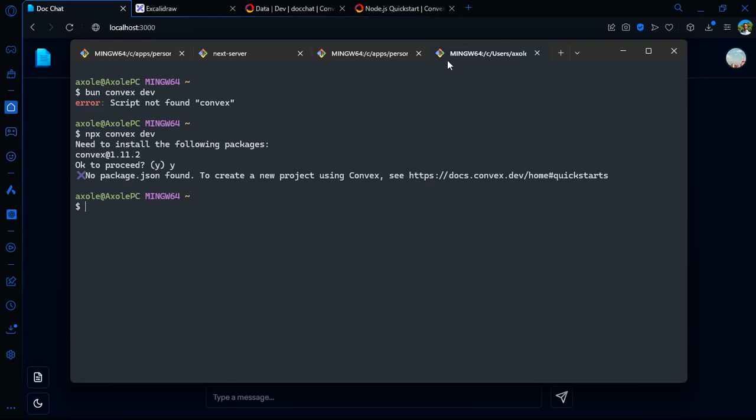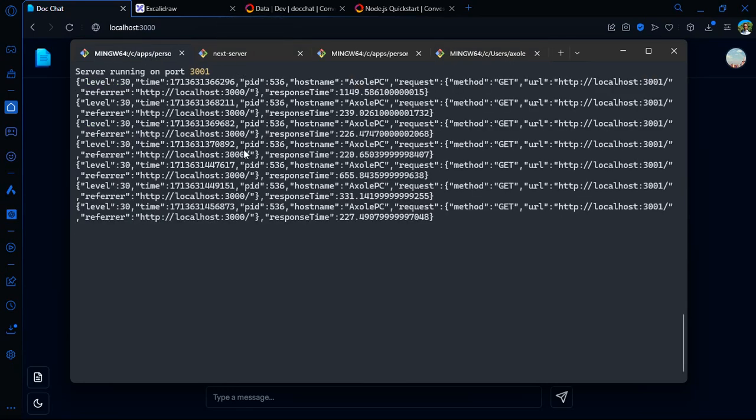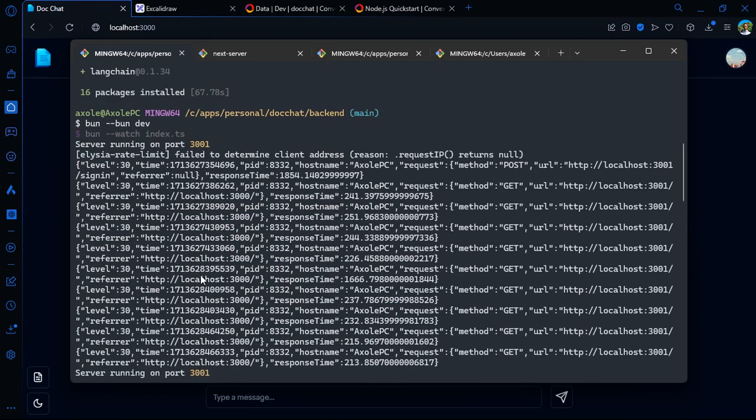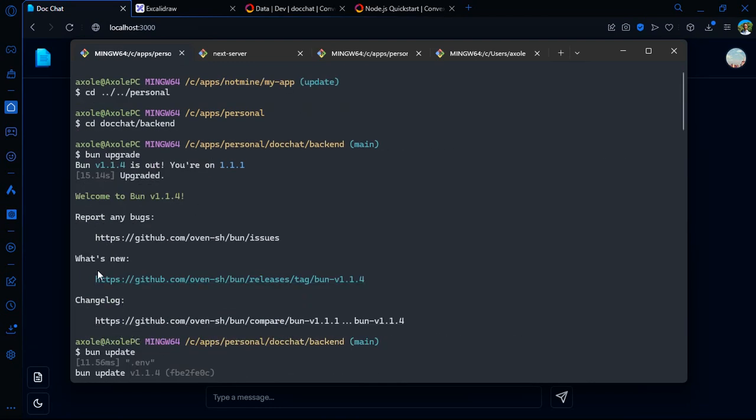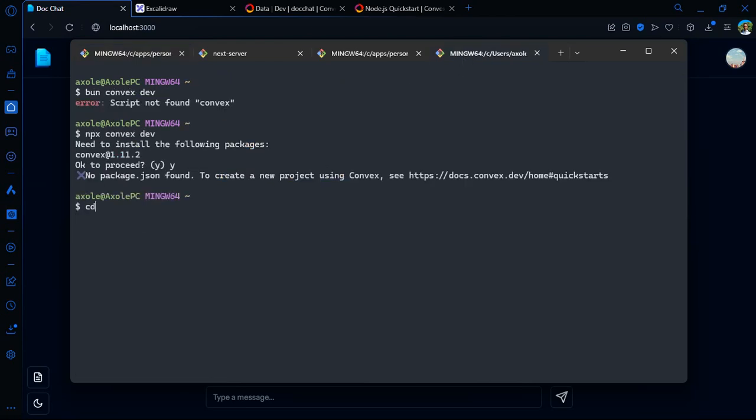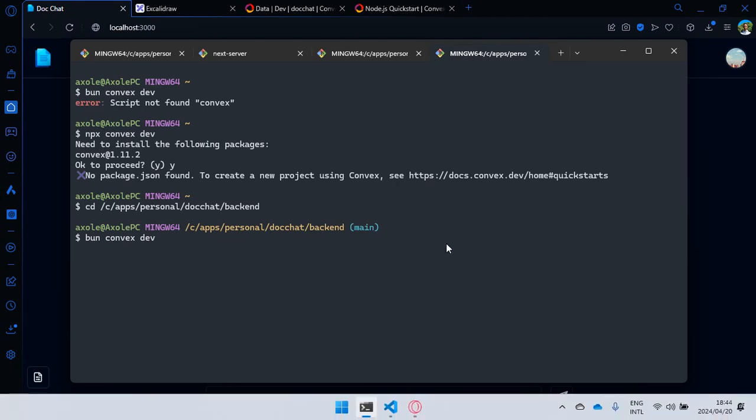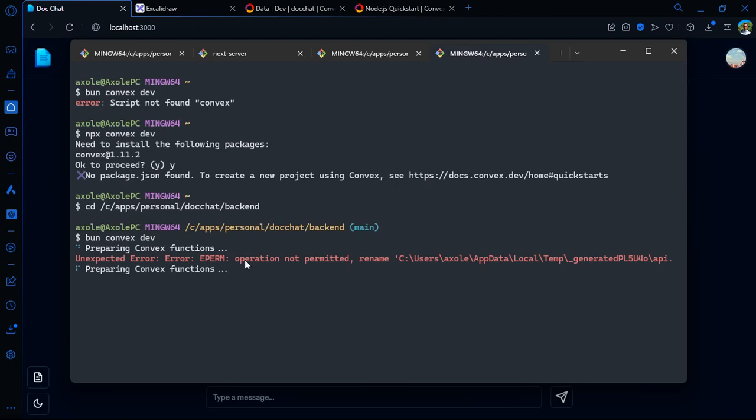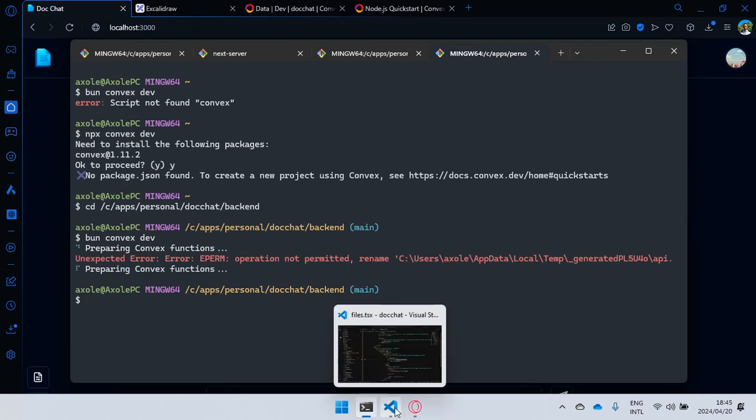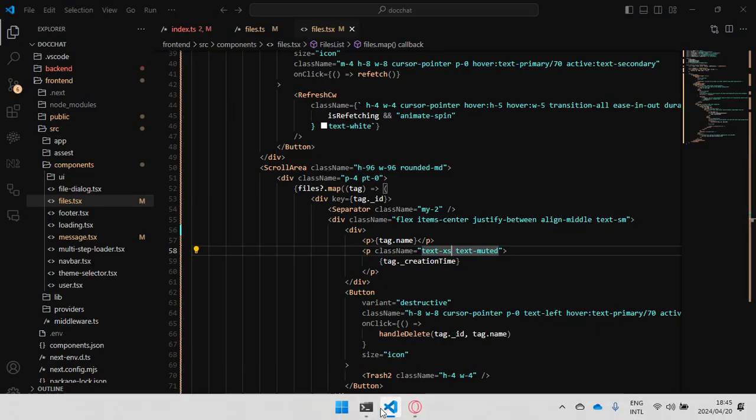I'm in the wrong directory. So this is the directory that I need to be in. This is the directory that I want to be in. And then npm convex there, yeah. What does it mean? Operation not permitted. Why is the operation not permitted? Because that file is saved.